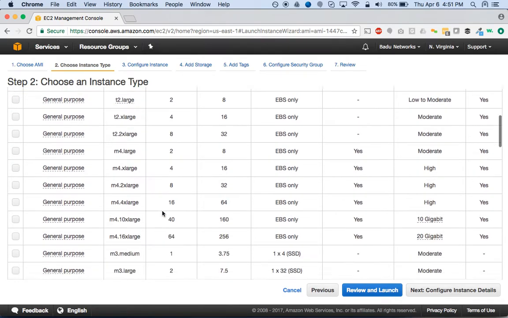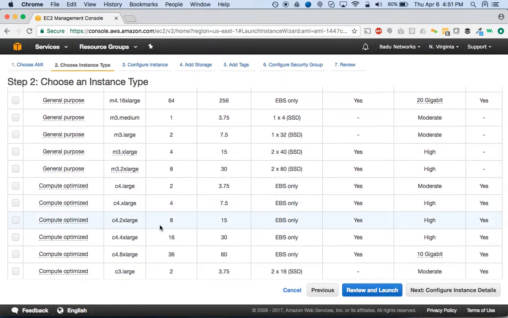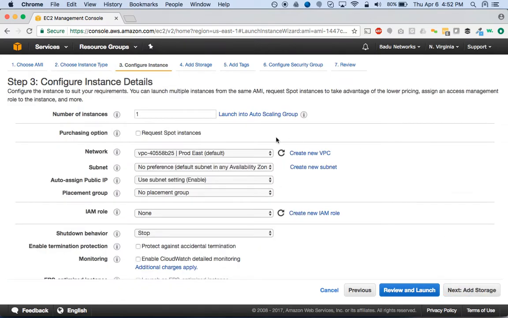Right now you have to choose your own instance type. The only one we support is C4.2xlarge, so make sure that is the one that is selected, because otherwise if it doesn't work, we will say sorry, create a new instance. Move on to configure instance details.